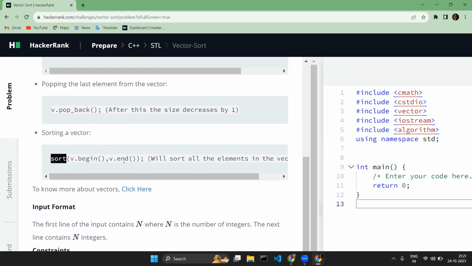That is, from where to till where we need to sort. We need to specify that in the sort function. If we specify it as v dot begin comma v dot end, it will sort the whole array. Means v dot begin specifies the first element, and v dot end the last element.